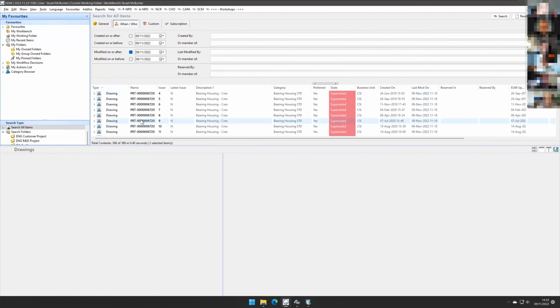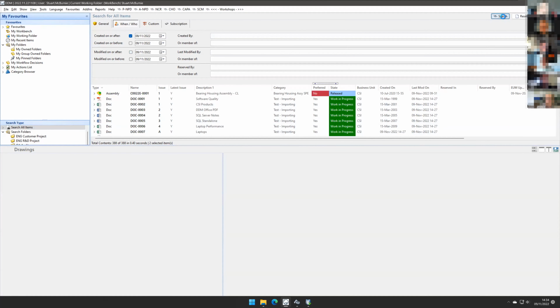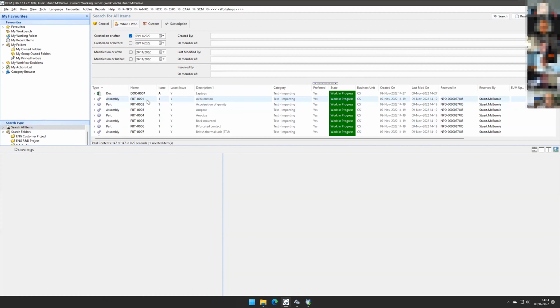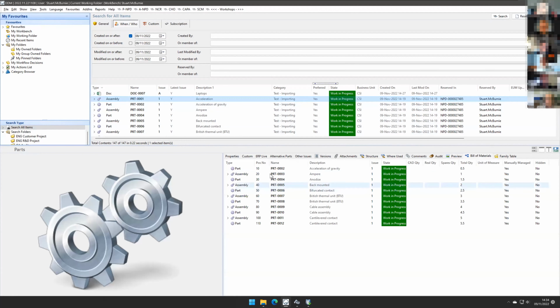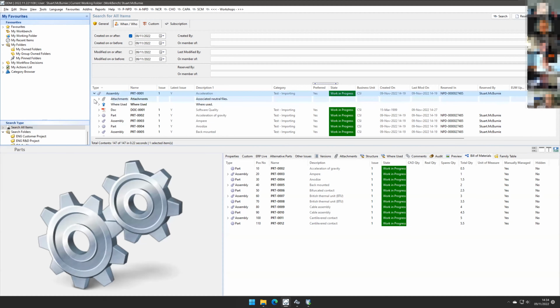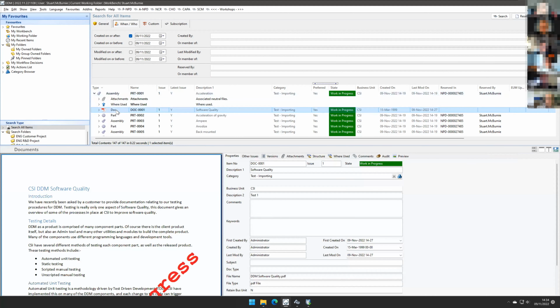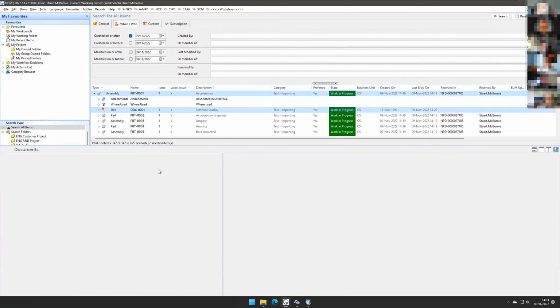If I go and find my part number 1, in fact, what I should do is, if I do it this way, it will find the part. So part number 1, which is my assembly, we've previously imported the bill of materials for it. And if I look at the structure of this assembly, the document is now linked to that assembly.